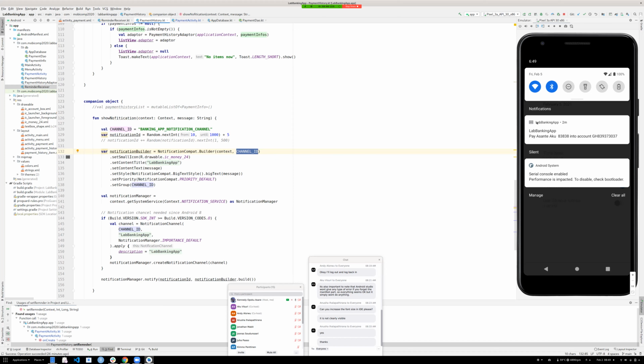Besides the lab banking app title, that's the app name itself. So you see that's the small icon. Now the set content title is lab banking app. We could have changed it to anything that we want. That will be the content title, which is this message, this lab banking app that you see here. So for purposes of clarity, let me change it.